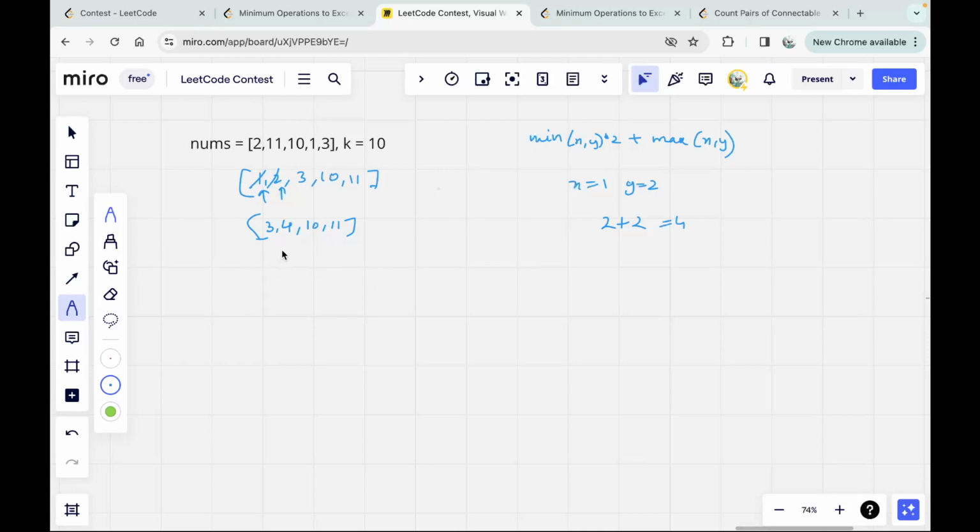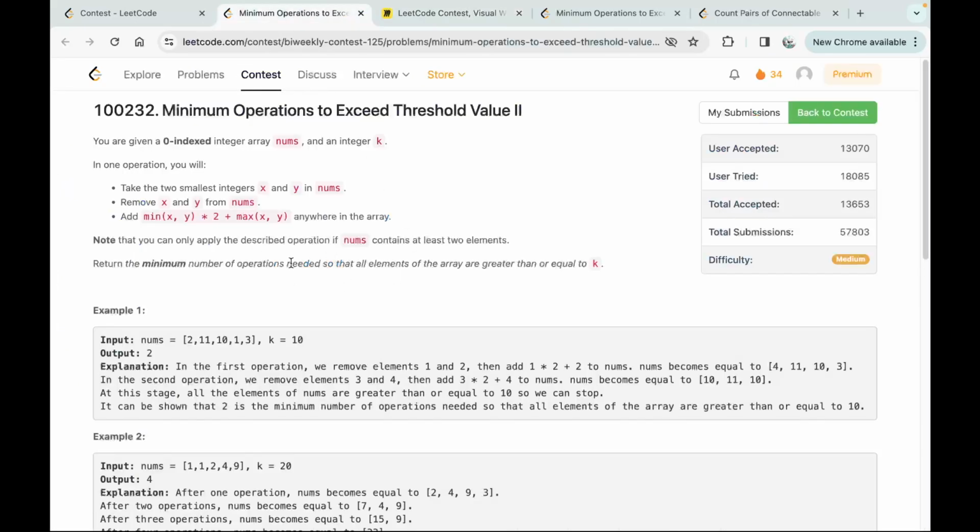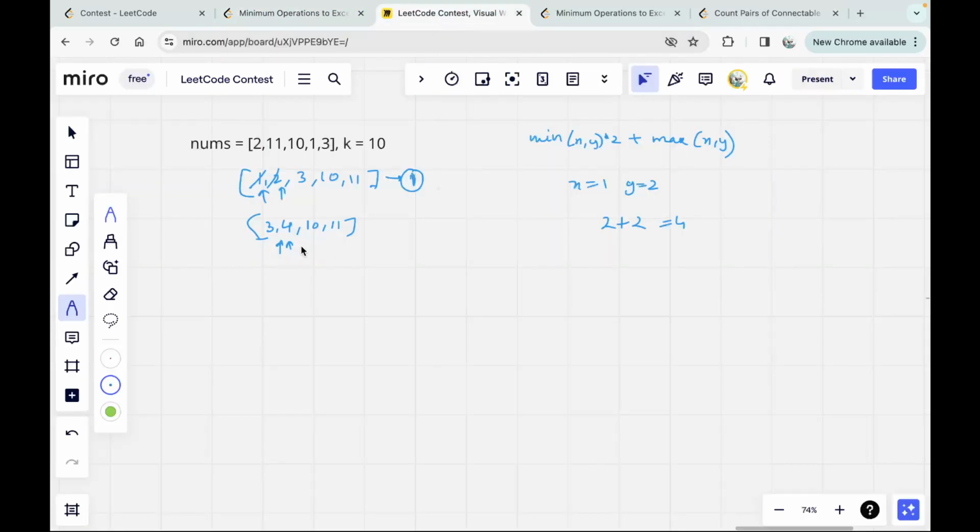Then again, what you have to do? You have to take the two smallest values. So this was one operation that you did. Now again, doing the operation, you have to tell the minimum number of operations needed so that all the elements of the array are greater than or equal to k. Similar to the first question, it's just that the operation is different. So this is the first operation, and now the second operation.